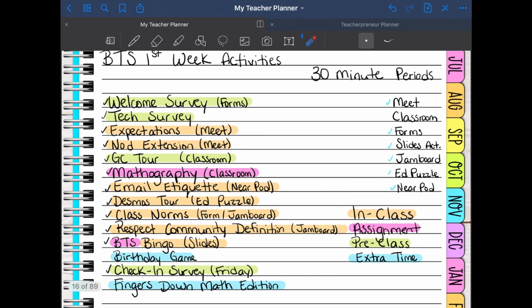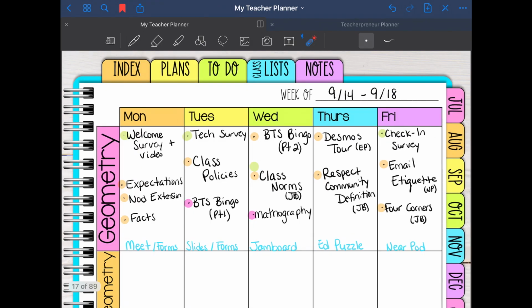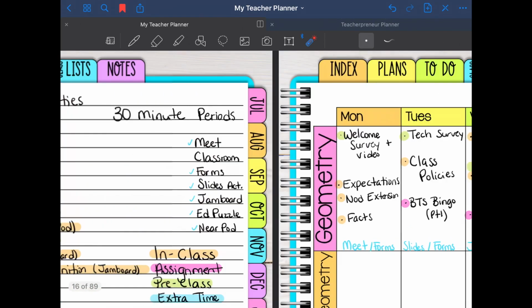And the last idea I have is Four Corners, which I don't think I had on my original list. So Four Corners is when you take your screen, like on Jamboard, and split it up into 4 quadrants. And one quadrant is for strongly agree, another for agree, then disagree, and strongly disagree. So I'm going to give students some statements and have them put their name on a Post-it note and drag their name to whichever quadrant fits for them.